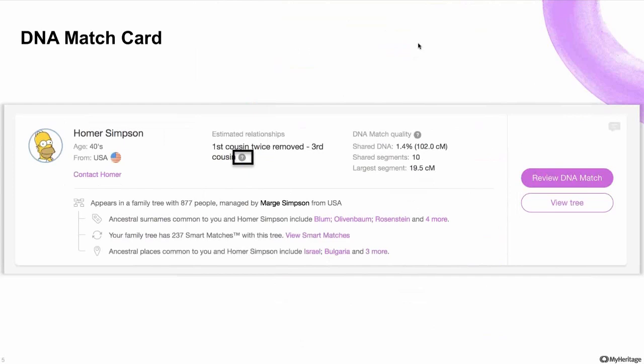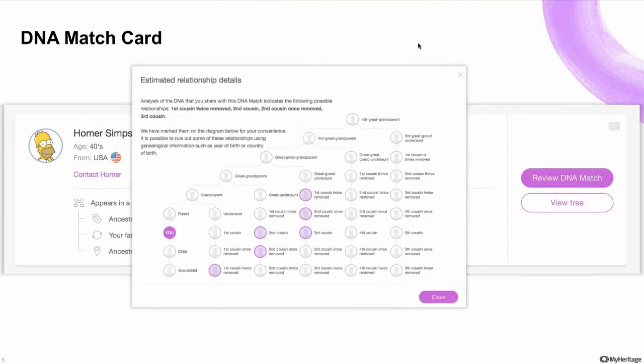If you're not really sure what a first cousin twice removed to a third cousin is, and what the different options in this range are, you can always click that question mark icon. Once you do that, a chart will open up showing you where you are on the chart and where this DNA match can be, based on the amount of DNA that the two of you share. Here we can see the first cousin twice removed to the third cousin, and the possible options are highlighted in purple to make it a little bit easier.